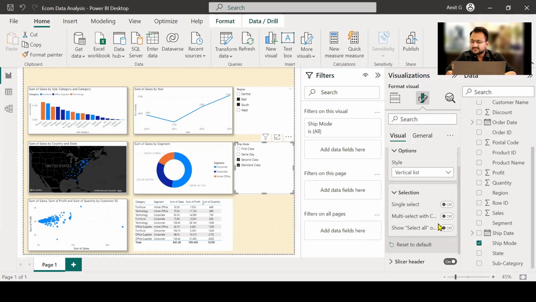If you want to give a select all option, you can turn that option on. So now you will see I have got a select all option as well over here within this slicer. So that's how we are able to add some slicers and give a functionality to the end user where they are now able to slice and dice the data as well. So in this chapter, we'll keep the thing still here.